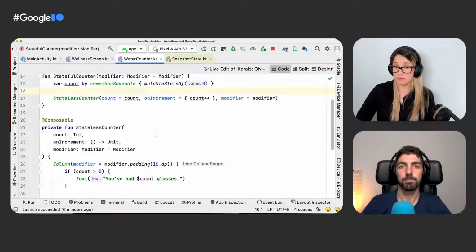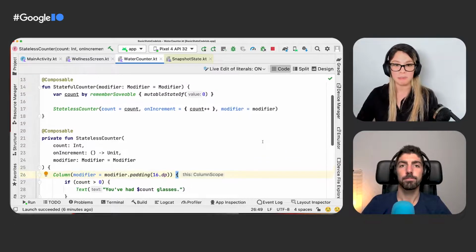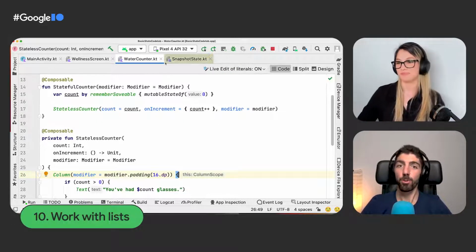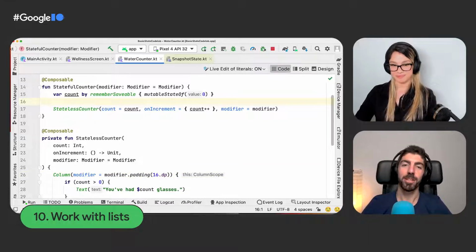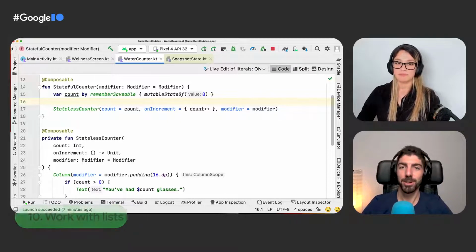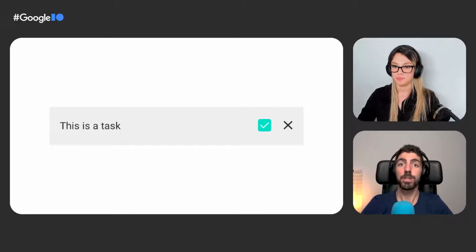And that's it. Now that we've finished with our water counter refactor, it's probably a good time to jump onto the next piece of functionality that we want for our app, which is the list of wellness tasks. Sure thing. So we are in the work with list step of our code lab already. Let's continue with our wellness app. Let's add the feature that displays a list of wellness tasks on the screen, shall we? As we can see on the design, given a task, you can mark it as completed or remove it from the list. Let's see how this looks.